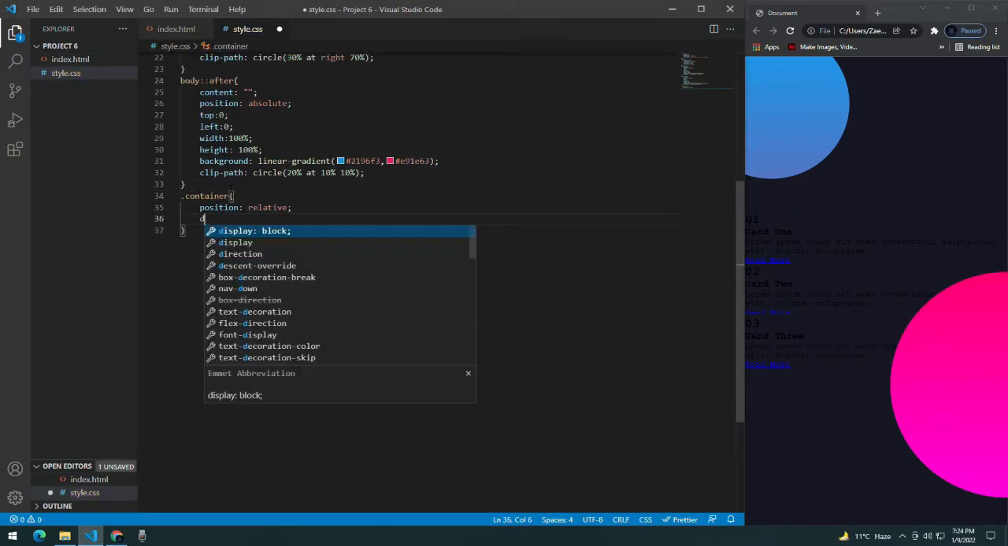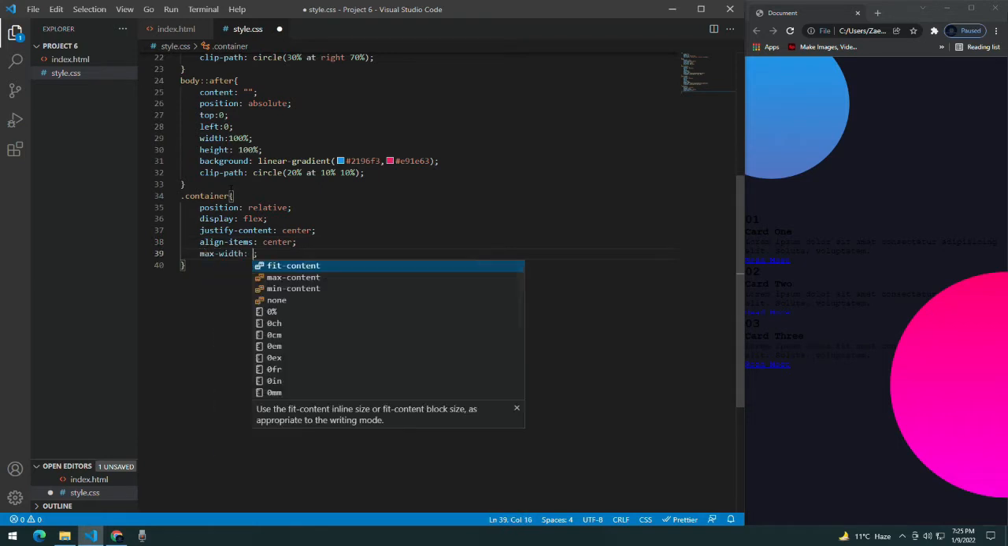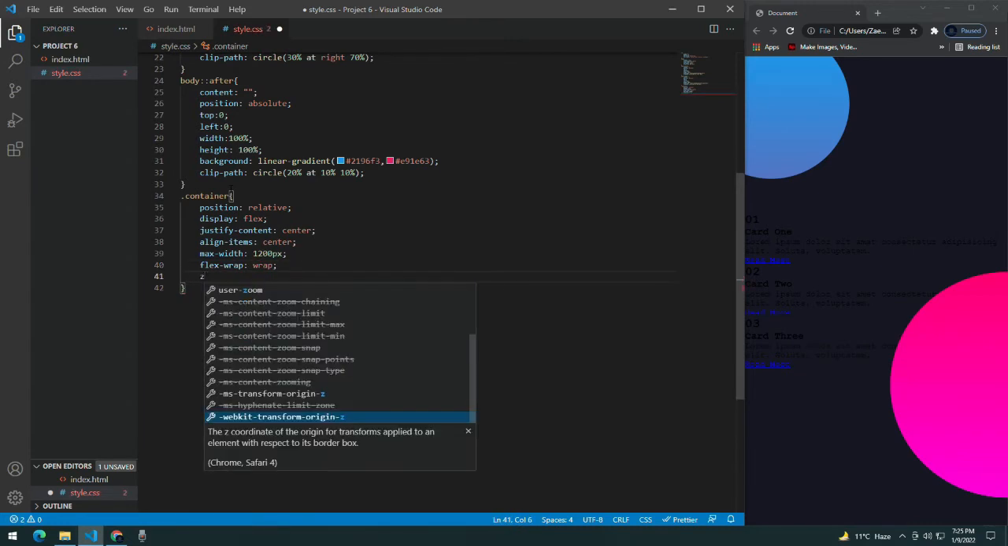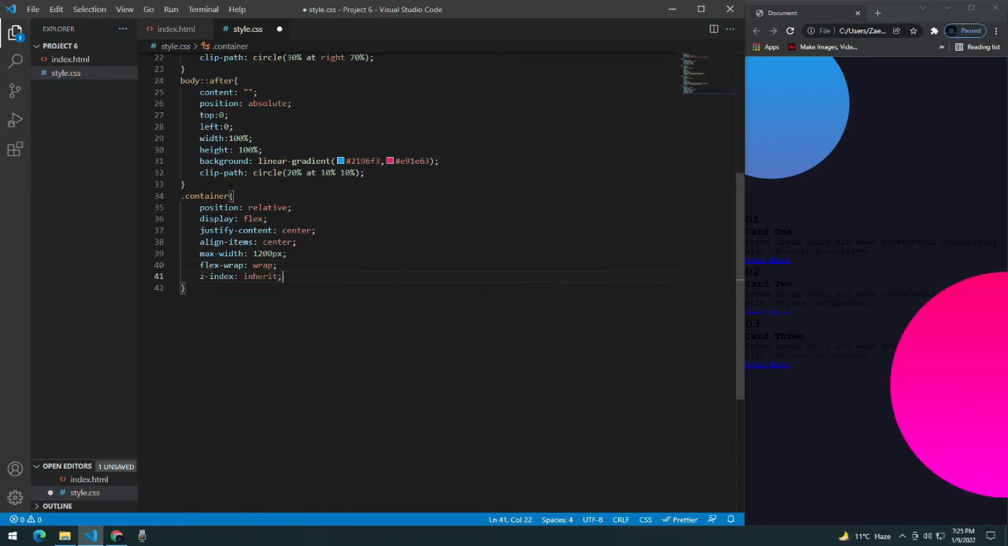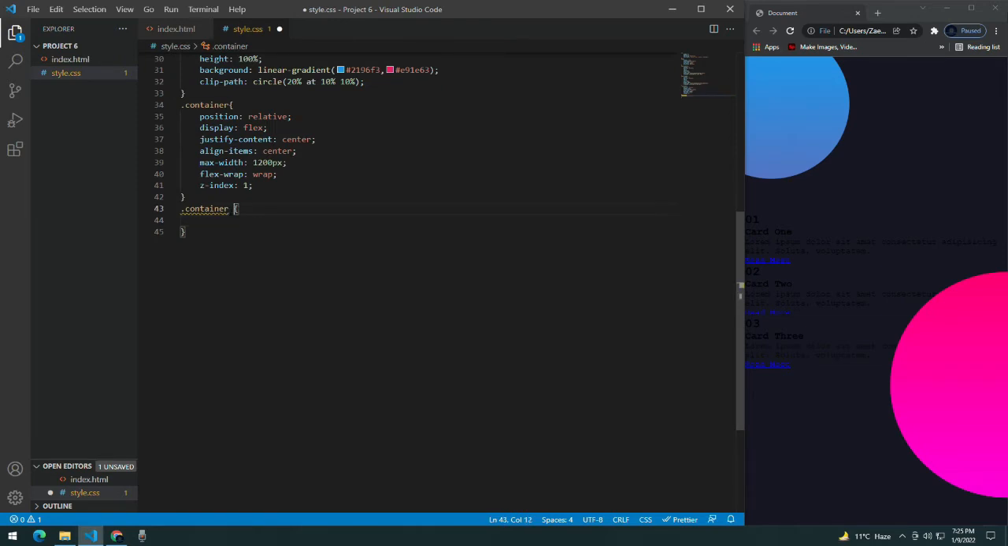Now let's start with the container and give it a position relative, display of flex, justify content center, align items center as well, max width of 1200 pixels and a flex wrap of wrap. Okay, now give it a z-index of value 1. Now inside the container there are cards, so I will now style my cards.